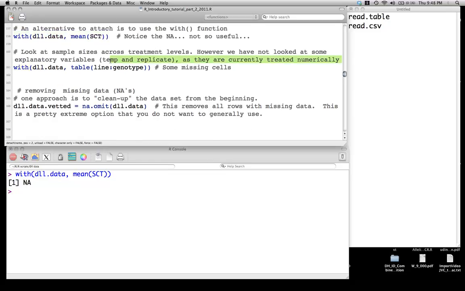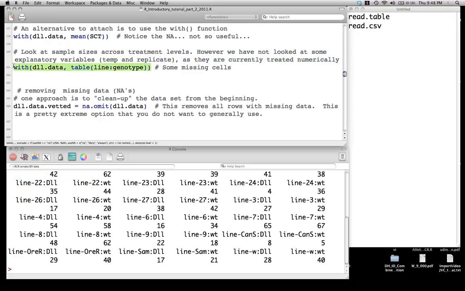One thing that's always quite useful to do is to use the table function to really look at what you actually have in terms of sample sizes across treatments and levels. It's a good way of looking at your data. So again, we're going to look at our data, but with respect to combinations of things. We're using this colon operator here, which is essentially the interaction operator, but it's going to give us all possible combinations of line and genotype. These are two different factors that we have, and it gives us the numbers of observations for each of those.